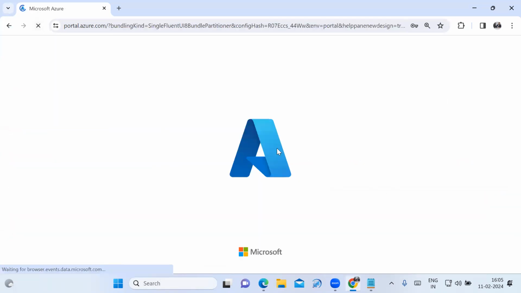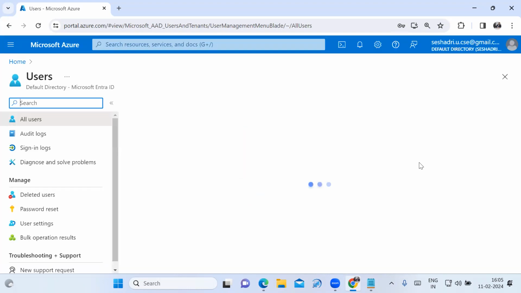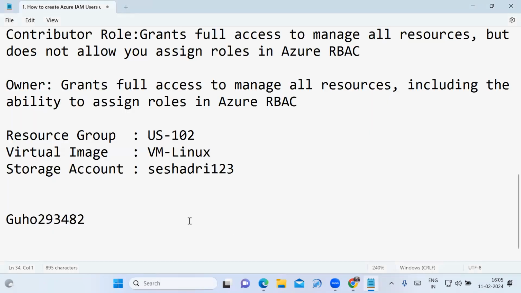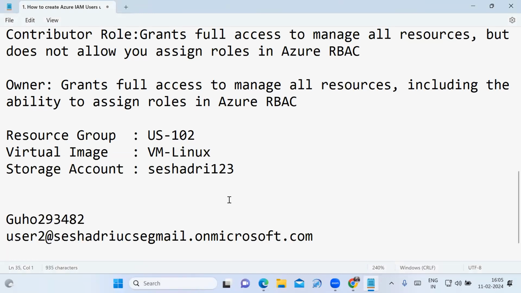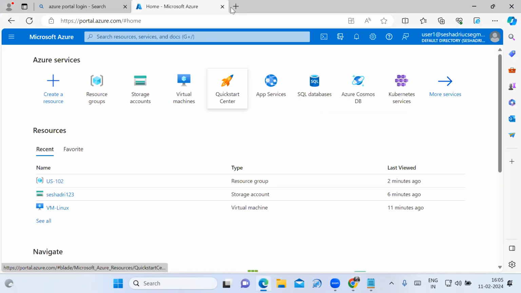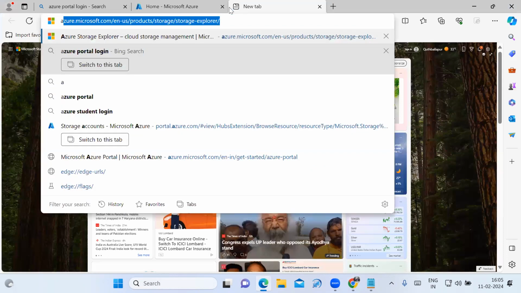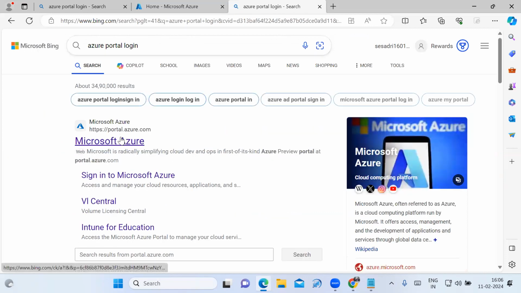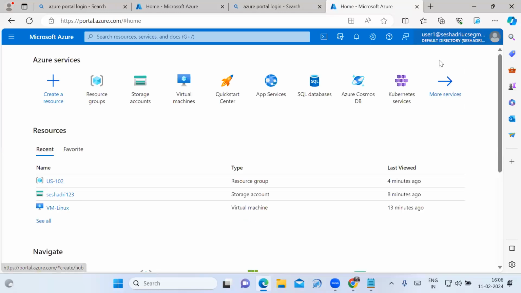Just refresh the browser in the root user. That is, user 2 is created. You have to copy this one. You paste it here. Fine. Now you have to sign in with your IAM user. For that, you have to open another browser, Azure portal login. Click on this one. Just you have to sign out.